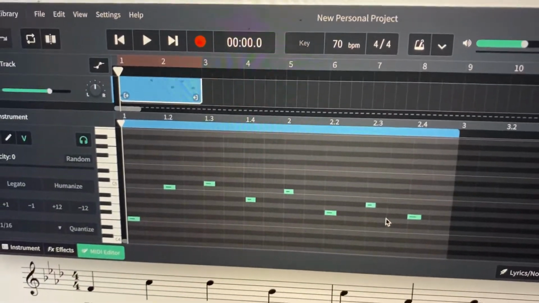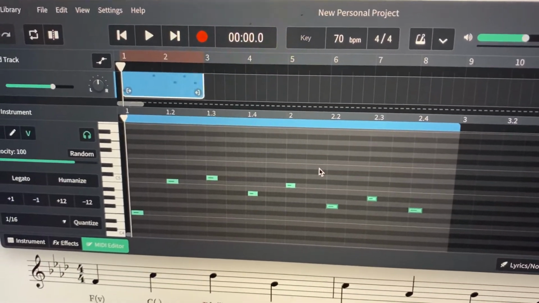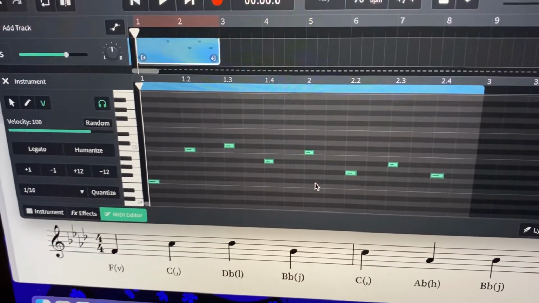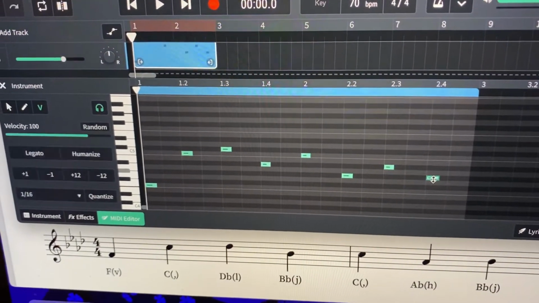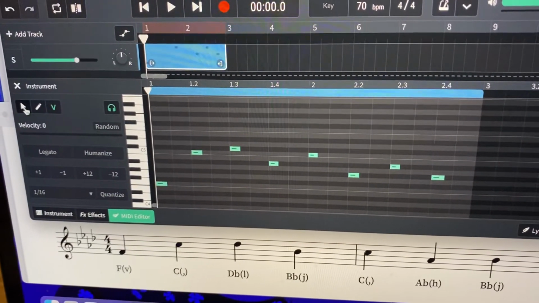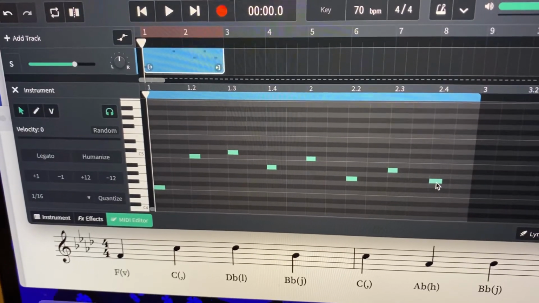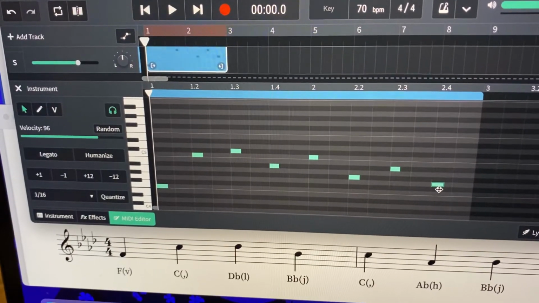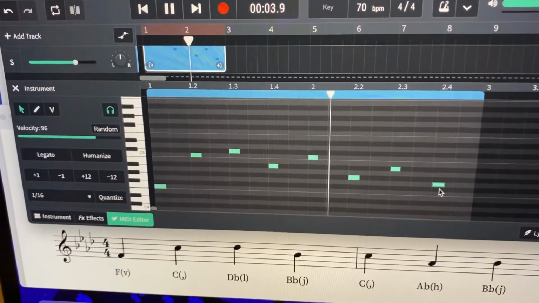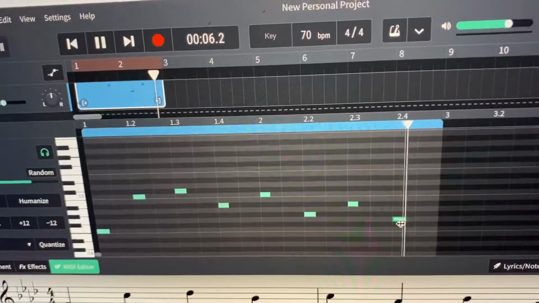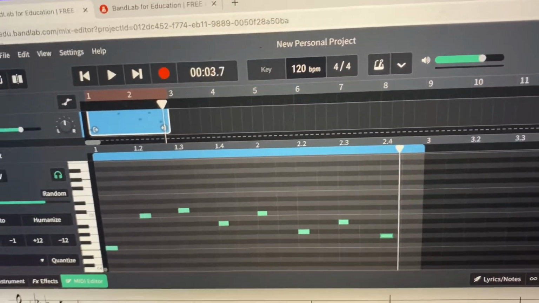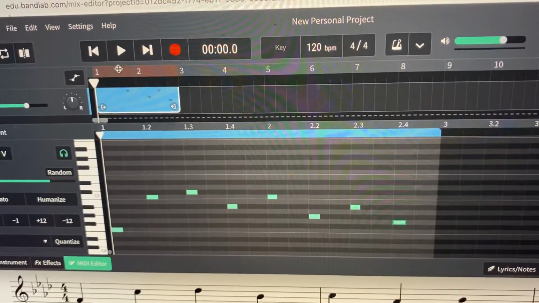So let me quantize it first. Select all your notes or hit Control A and hit Q or click quantize. And then at the end, this should have been... Why is it I've lost it? I want it on pointer tool. This should have been that note. Okay, let's bring it back to 120 BPM. Let's loop it.